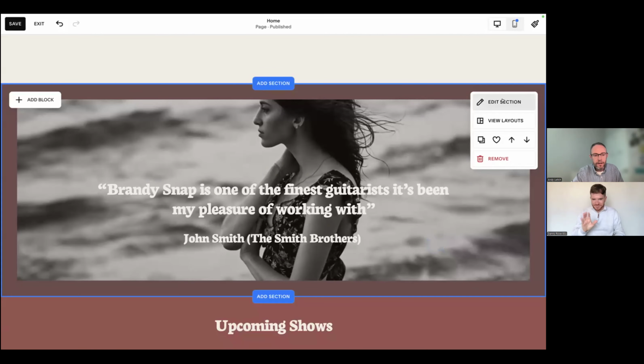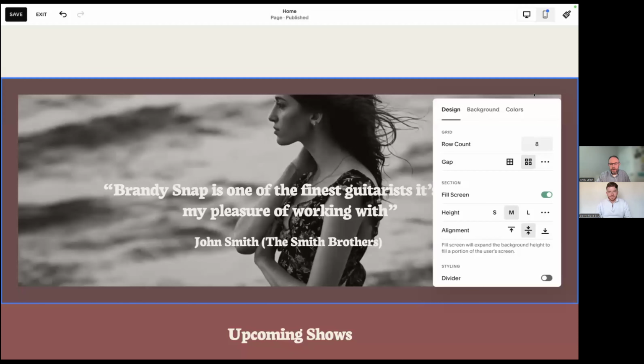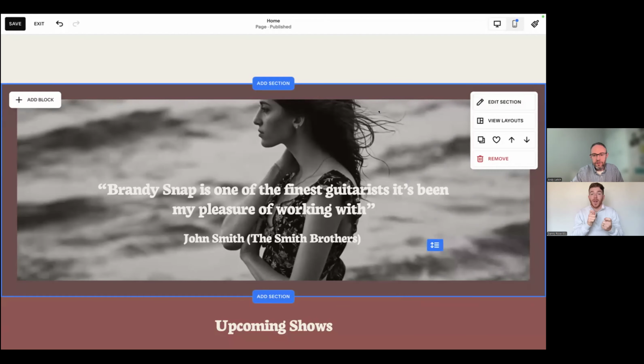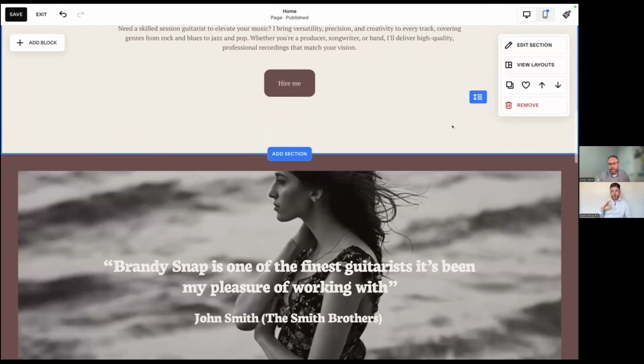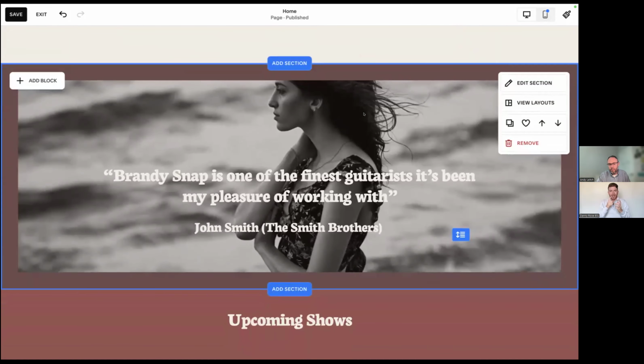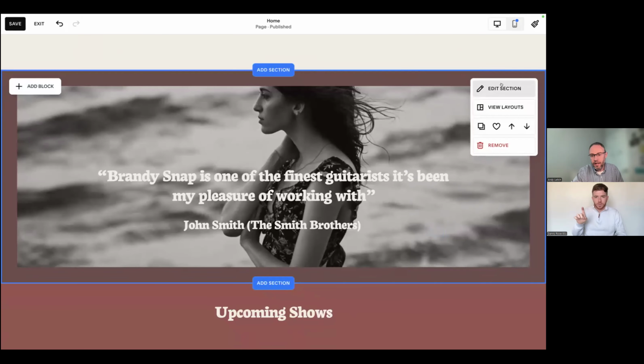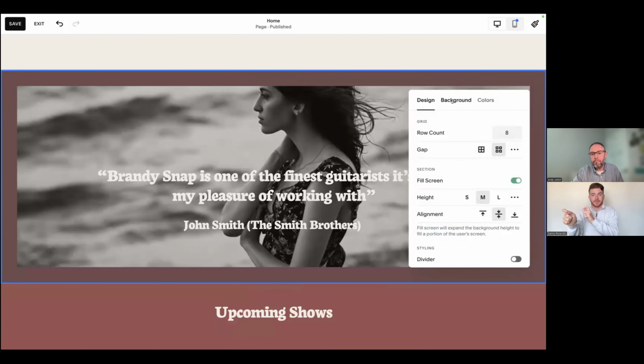What I'm going to do here, I'm going to edit. I don't know if you saw that. Each of these layers have this little floating menu where you can edit the section. So all I'm doing is I've got my mouse over this section. I click edit section, and I want to change that background image.